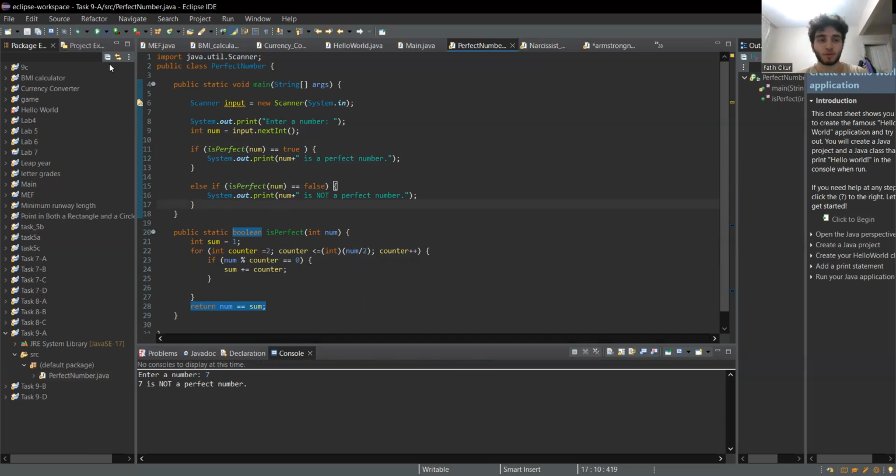So let's run the code. For example, 6 is a perfect number and 7 is not a perfect number.